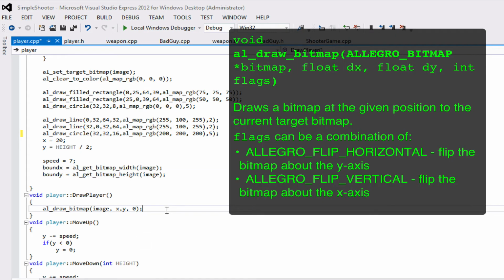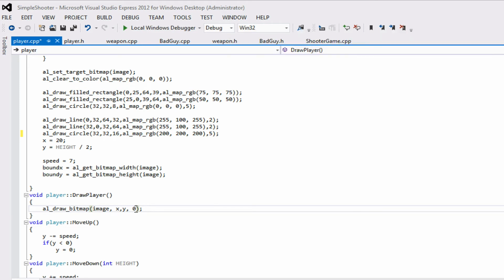I am using a standard al_draw_bitmap, which takes the name of the image that I'm drawing, the X and Y location of where I want to draw, and I am not using any flags. I can use a horizontal flip, a vertical flip, or both, but here I am just saying 0, that I'm not using any kind of flag.